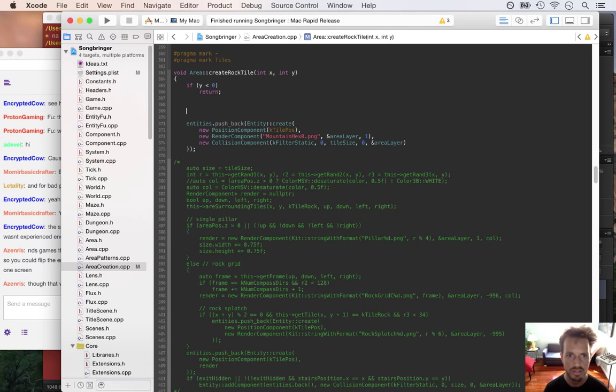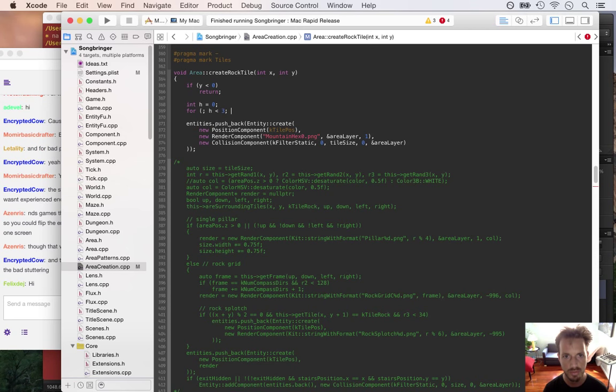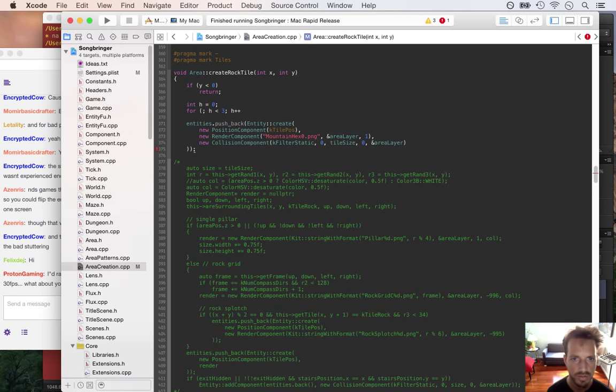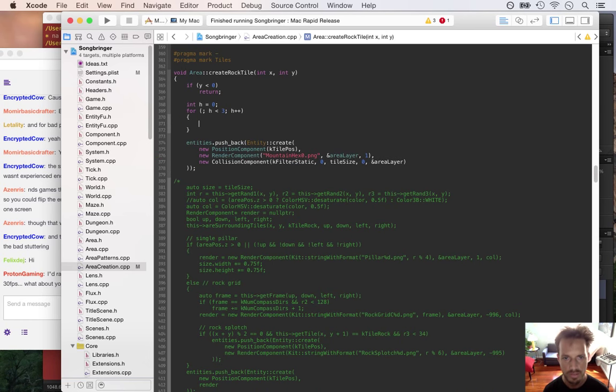Okay, so first thing, let's count how many pillars. So we'll go int height. No, I can't do height. I've already got a member variable with height. So int h equals 0, h is less than, let's say 3 is the maximum height for one of these rocky mountainy conglomerations of pillary rocks. So there. So we're looping over height 0 to height 3.